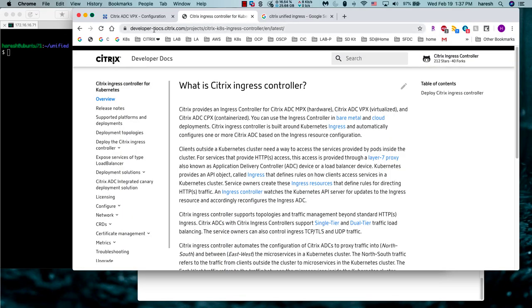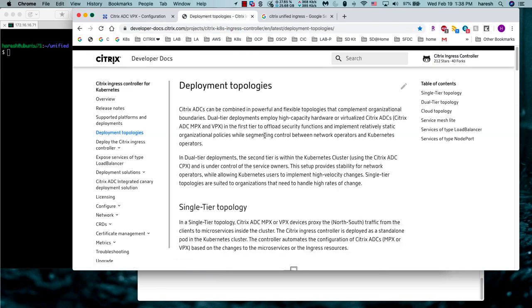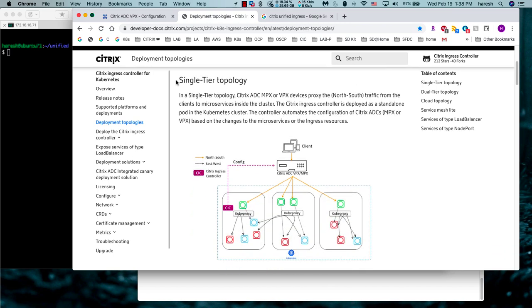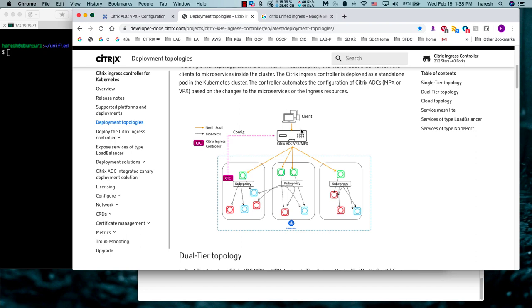This is the developer docs for Citrix, and this is the page for Citrix Ingress Controller, as you can see here. And I'm just going to scroll down to deployment topologies. And this is what we're going to be demonstrating. This is considered the single tier topology, meaning there's only a single tier of ADCs, and that's this one out here, the external VPX.